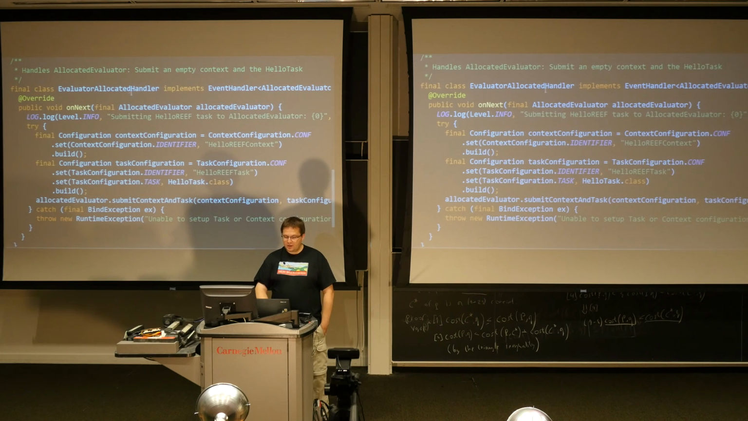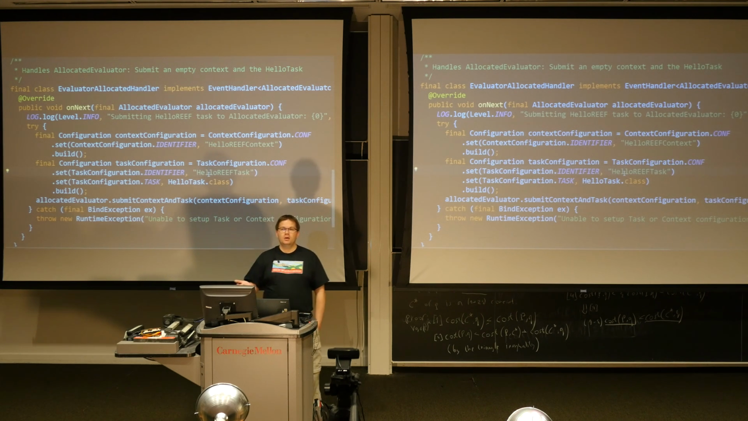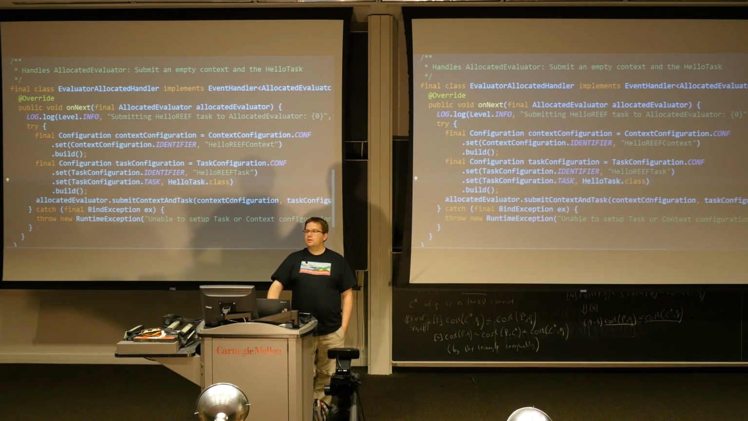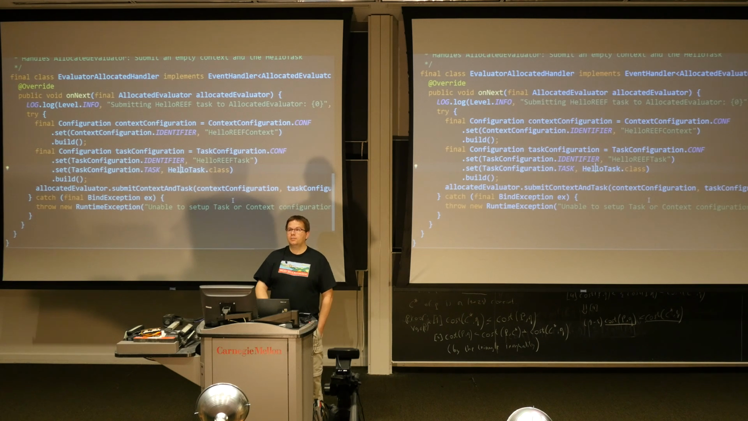And then in the allocation handler, all we do is create a context configuration. In this case, the context is empty. It just has a name. And we create a task configuration where we give the task a name again. This is again for identification. REEF itself doesn't depend on what kind of name you give here. You can always use the same. It will just make it nearly impossible for you to read your own log files because they will all be called the same and it's kind of tricky. Then we set the task to hello task and we submit this context and task for execution on the evaluator. And that's all there is in the HelloREEF driver.